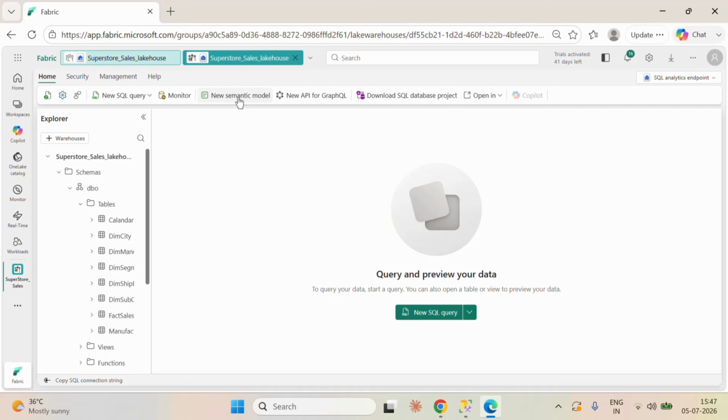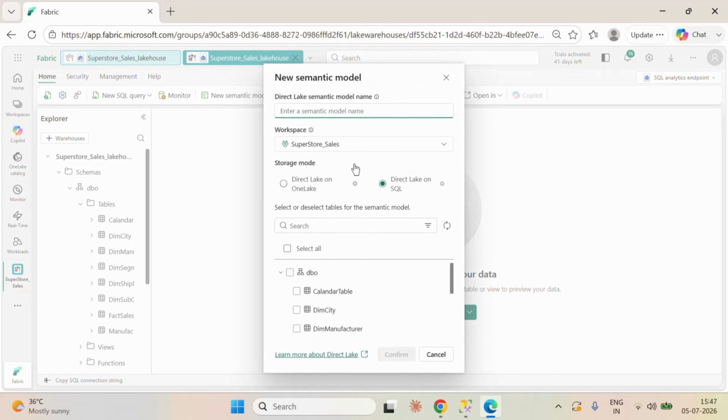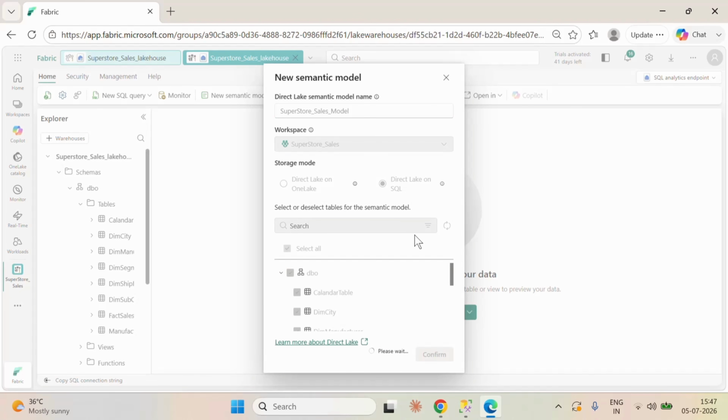Now here you are going to get the option of new semantic model. So you have to click here, and here you have to select all the tables which you have created. Now you have to select the storage mode: Direct Lake on OneLake and Direct Lake on SQL. We are always going to select Direct Lake on SQL. Okay, let me name the semantic model SuperStore Sales Model. Let me click on confirm.